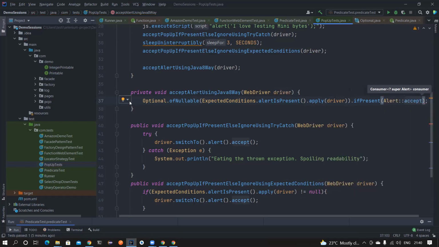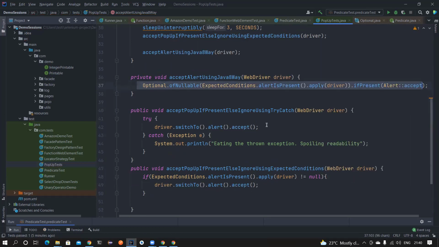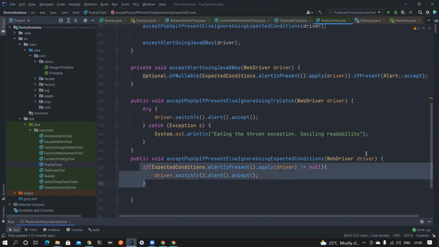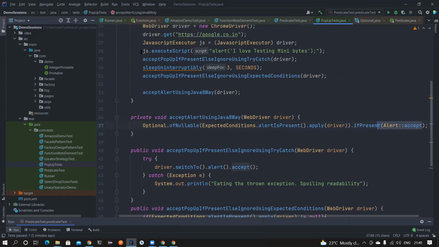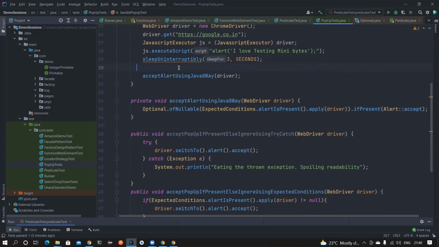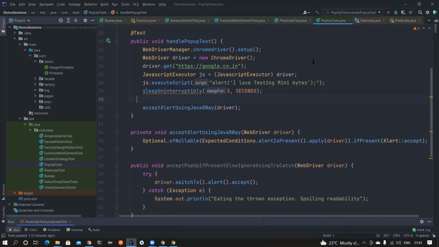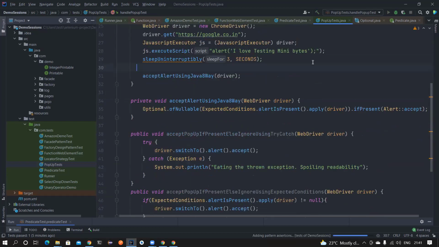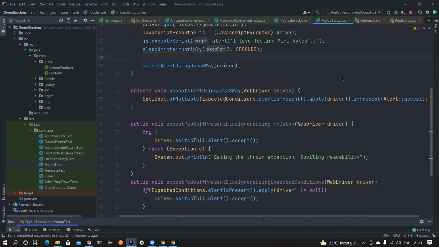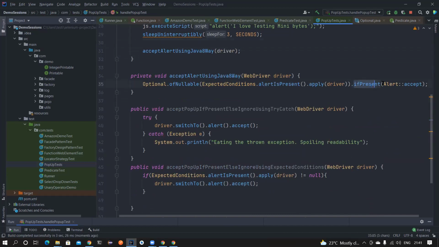That's it, guys. You write one line of code. You don't have to write a lot of if null checks, all those things. If it is present, you click on it. Otherwise, don't click on it. Maybe we'll remove these things. I'll just use this and then run it and check whether it is handling the pop-up or not. So this ifPresent method is accepting a Consumer interface.